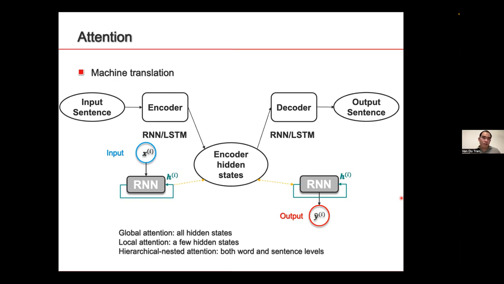There are quite a number of attention types out there. Global attention will consider all hidden states. Local attention will only consider one or a few selected ones. There are also other types like hierarchical nested attention that will consider both levels, word and sentence. Imagine we have a huge text of several sentences, and they are dependent on each other.